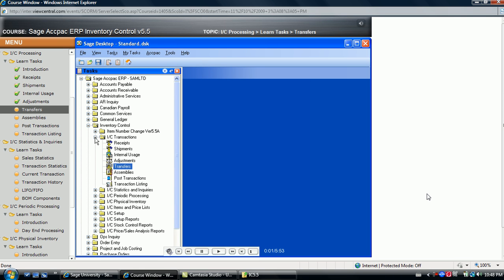Select the Transfers icon to transfer items from one location code to another, or to transfer items to a temporary location for a time period until the items become available at the destination location. This temporary location is known as a goods in transit location.